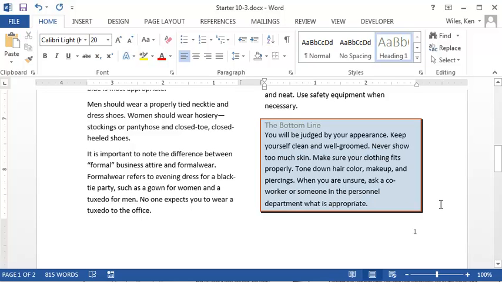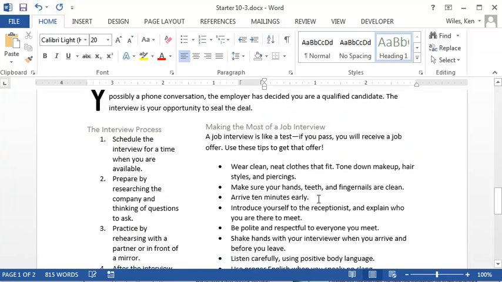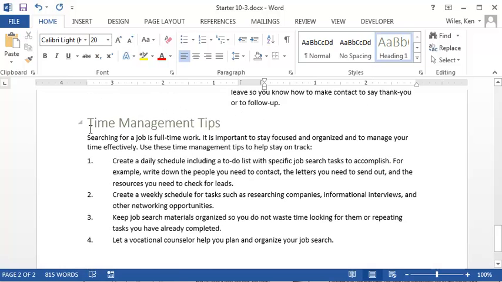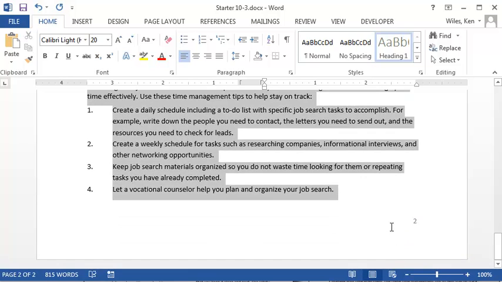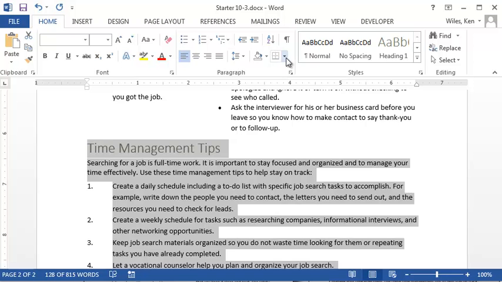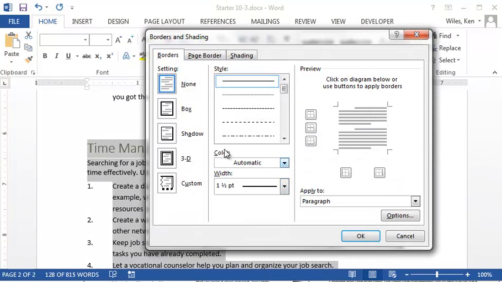Now we're down to step 11. Select the heading Time Management Tips and the paragraph and the 4 numbered lines following it. So that's clear down at the bottom. So that's this paragraph right here. We're going to highlight all of it. And we're doing the same thing. We're going to do a border around this one. So I'm going to go to Borders and Shading.